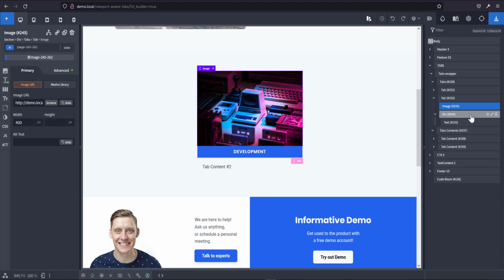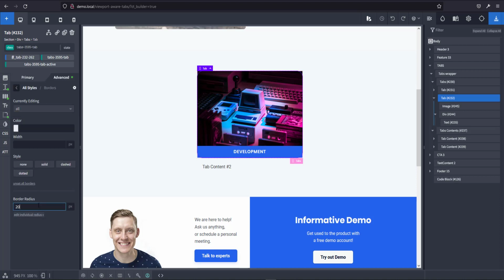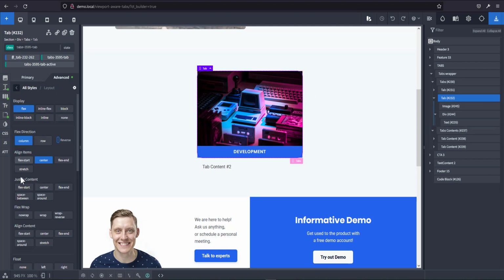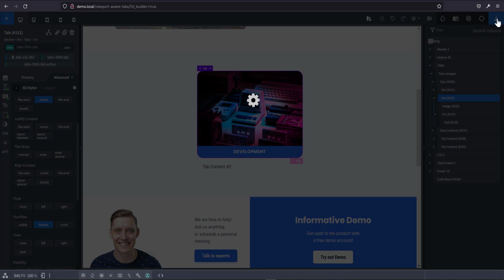And then for my tab class, I want to give it a 20 pixel border all around. Now I have a 20 pixel border, but the elements inside it are still showing through. So I'm going to go to layout, and then I'm going to set the overflow to hidden, and that solves that. Let me save.